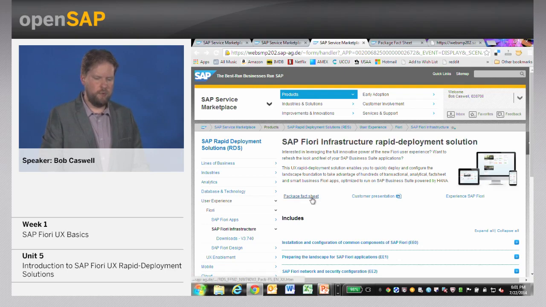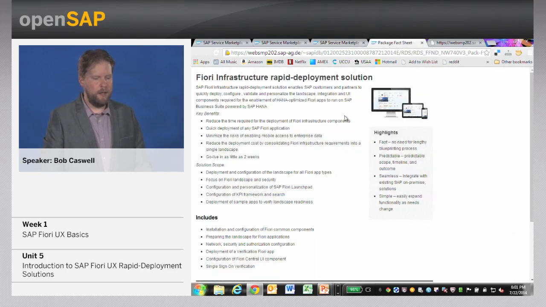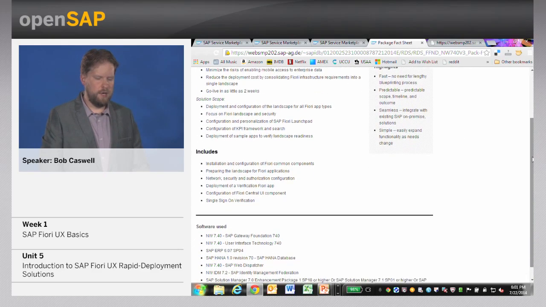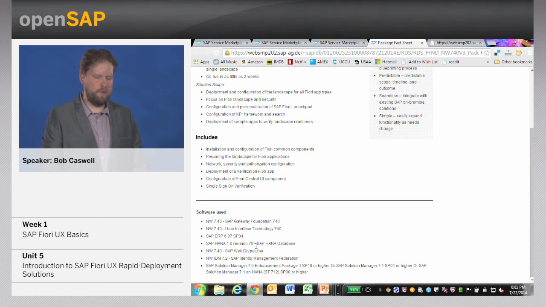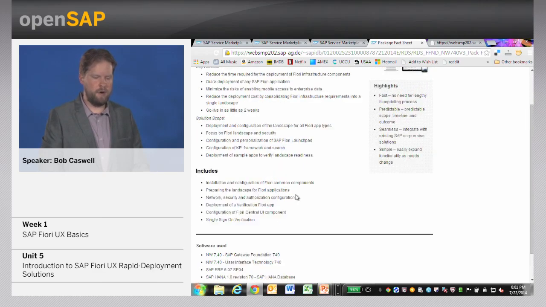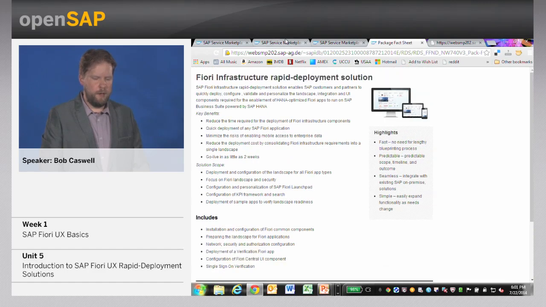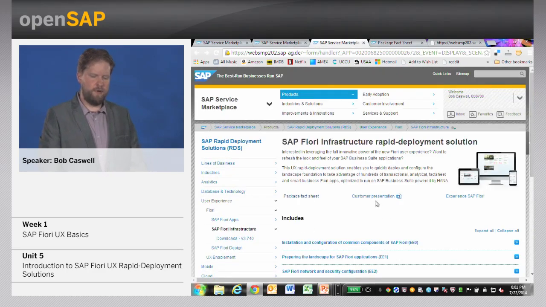The package fact sheet, which let me show you what that looks like, gives you an overview of the key benefits, the solution scope, and what's included, and also gives you a run-through of all the software used that you should be aware of that's part of the package deployment. The other links, you have a customer presentation, which gives you more details in a PowerPoint view of what you can expect as the outcome and deliverables as part of the best practices. And then there's a link to Experience SAP Fiori, which takes you to the SAP Fiori product page, which is where you can get the latest information about the product itself.